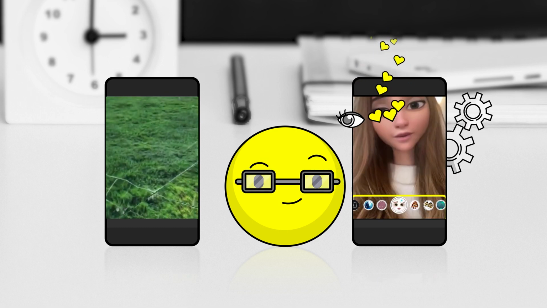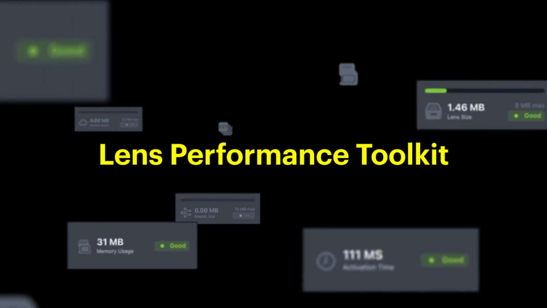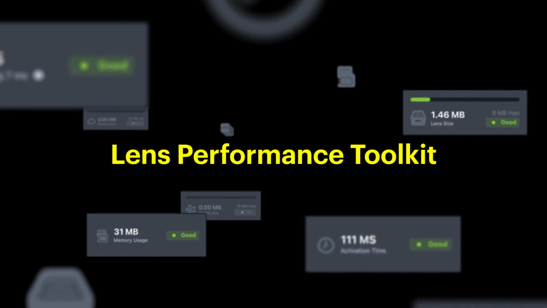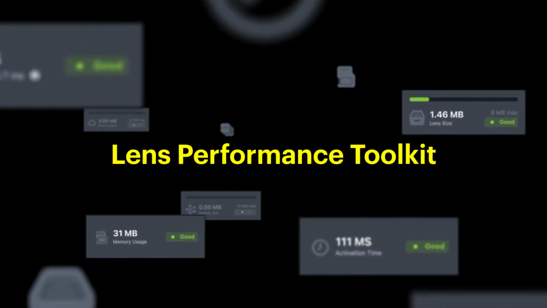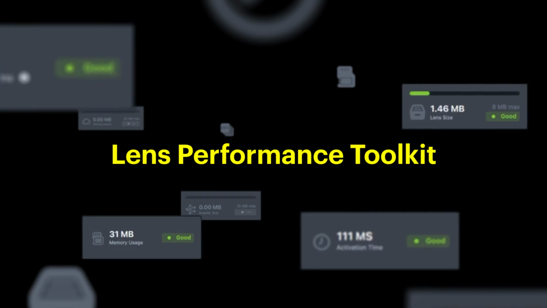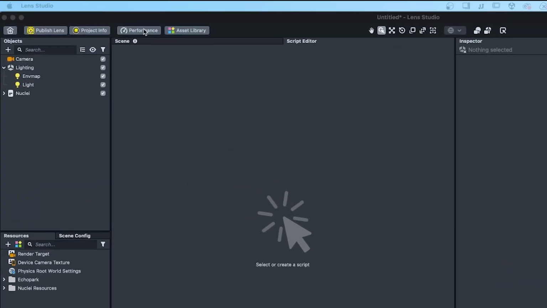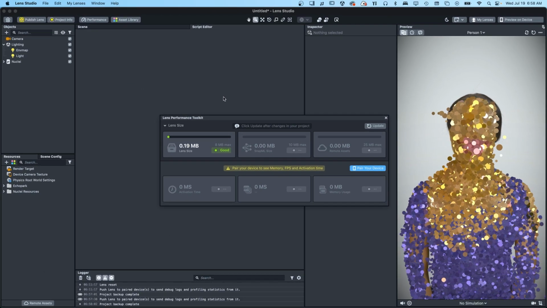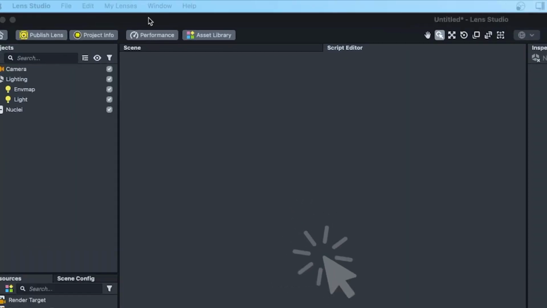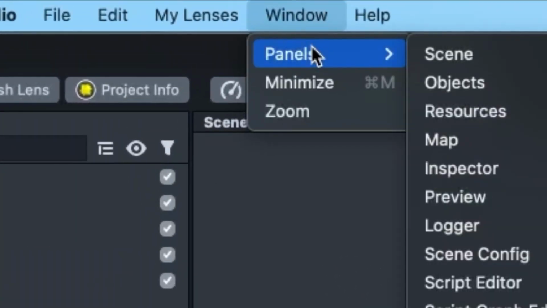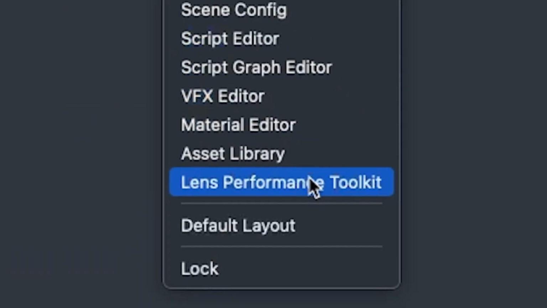Let's get into the nuts and bolts. The Lens Performance Toolkit is your go-to for lens optimization, designed to deliver essential performance metrics and highlight potential issues through an intuitive interface. The dashboard can be accessed either by selecting the Performance button on the main toolbar or by navigating to Window, Panels, Lens Performance Toolkit.